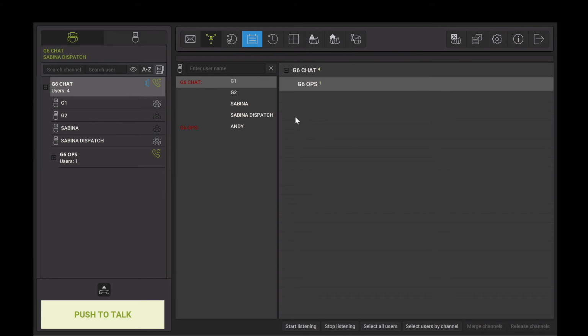You can merge any existing talk groups by holding Shift or Command, depending on your operating system, and selecting the talk groups you would like to merge.